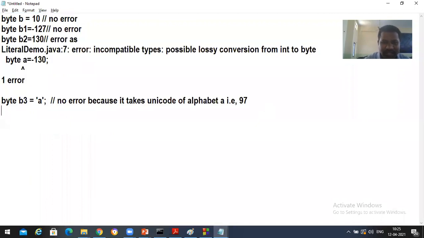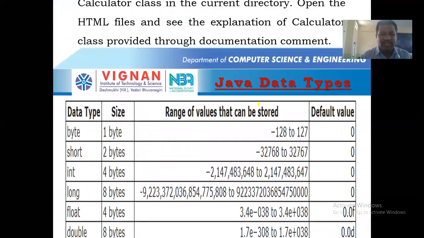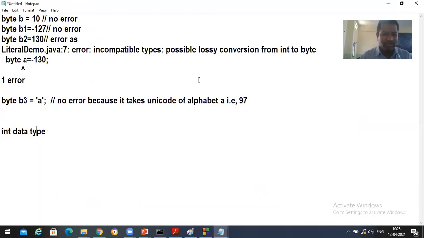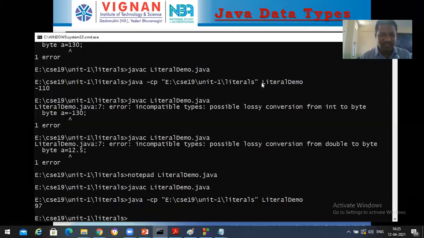Okay, let's go with the integer data type, or int data type. What's the size or range of integer? Or else we'll go with short. What's the range of short? Short range is -32768 to 32767, right? Fine. So now let's go with the program, literal demo.